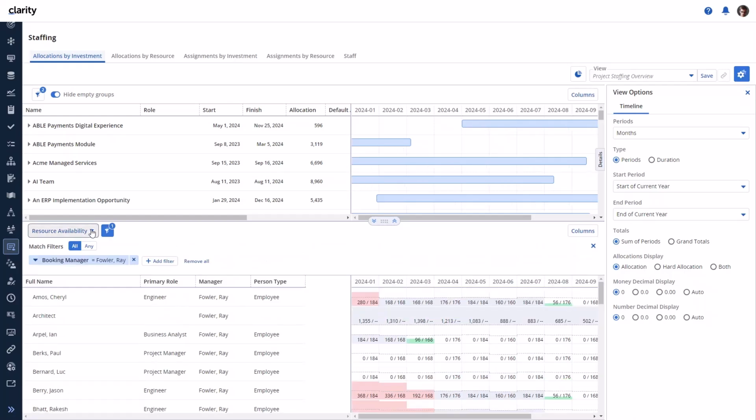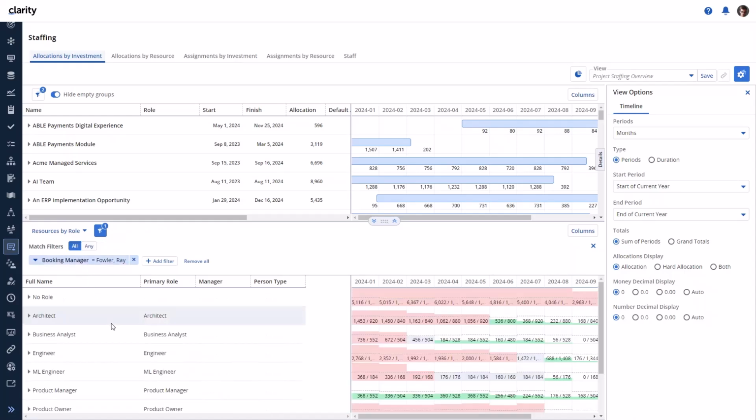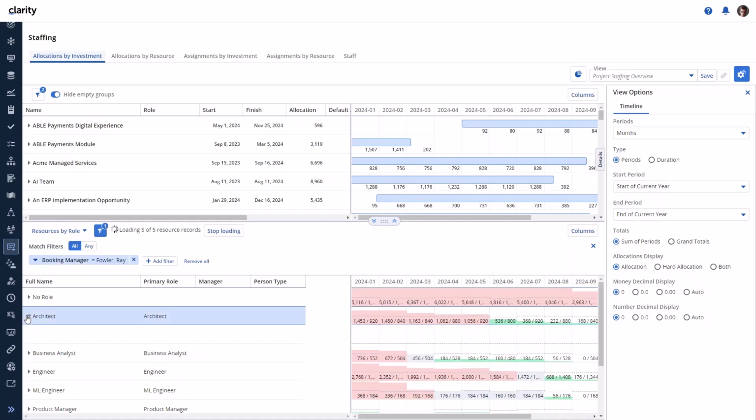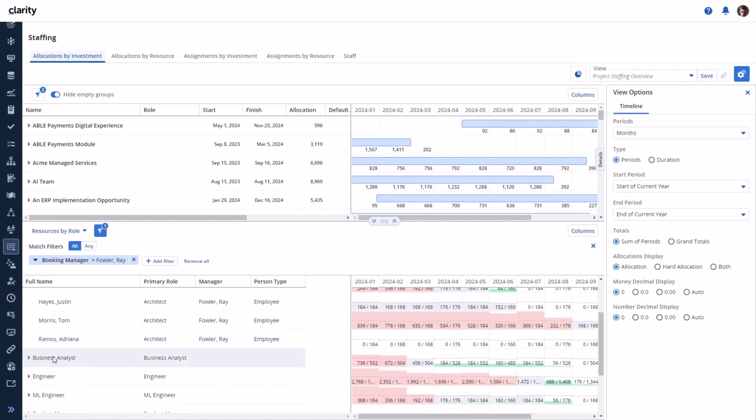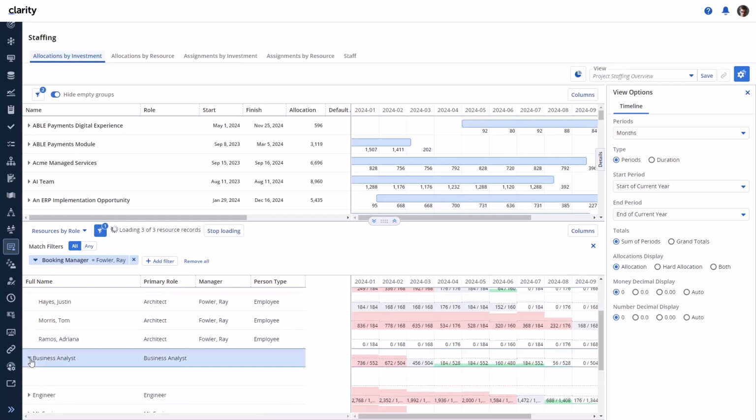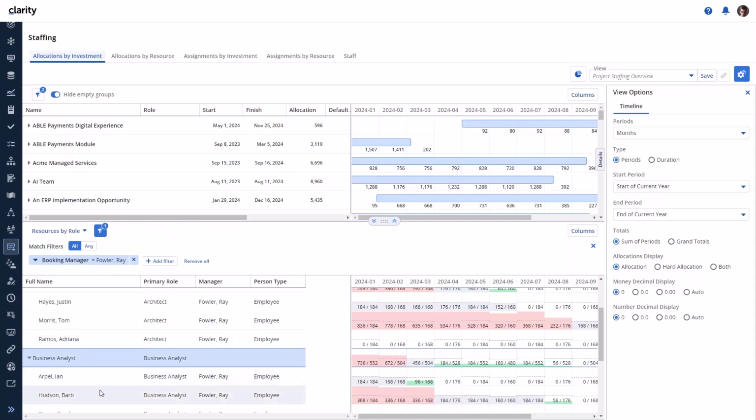If you want to dive deep into the total allocation or assignments of a specific resource for a selected time period, the resource availability layout is perfect for you. However, if your interest lies in identifying resources associated with specific roles so that you can add them to investments, I would recommend the Resources by Role layout. Now that we're comfortable with the concepts of the timeline and resource histogram, let's focus on how we can customize these 4 tabs.